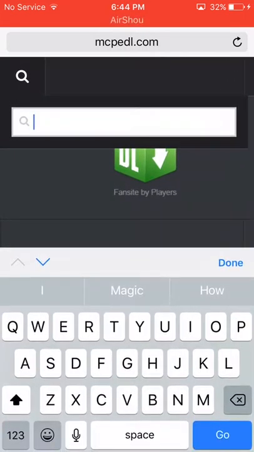As you can see here, many mods, all of which you can download. All of them are really cool, but you can search stuff up here.